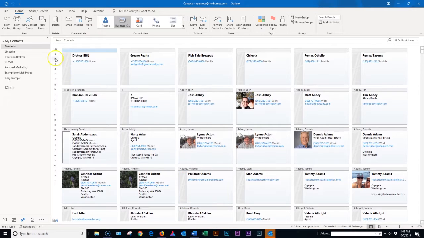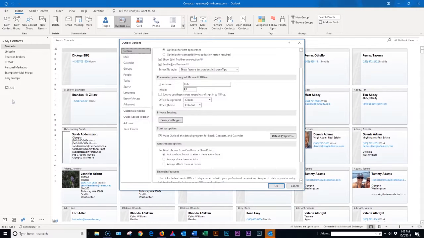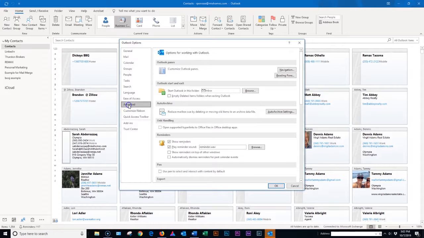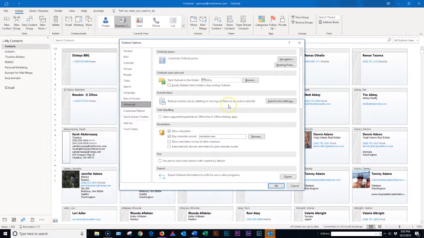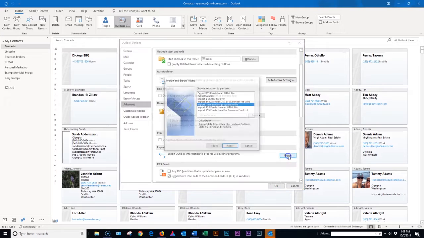From any screen, you want to go to File in the upper left-hand corner, and then look down for the Options. Click on Options, and a new window will pop open where you'll want to go down to Advanced on the left-hand side. Once you've clicked Advanced, you want to look over to the right, possibly scroll down till you find the Export option. After you click on Export, it's going to ask you what you want to do.